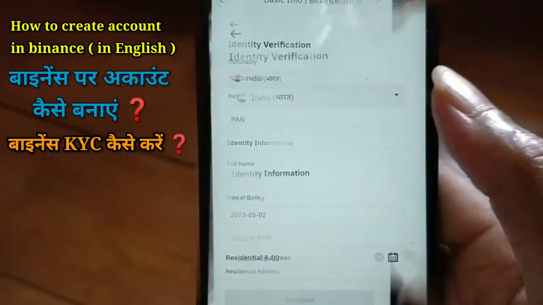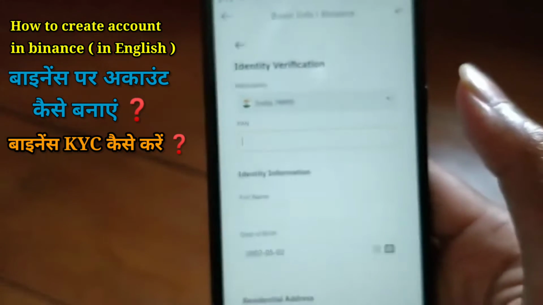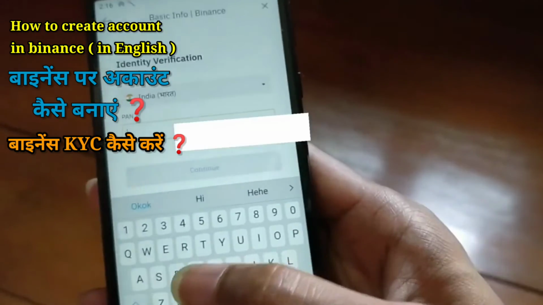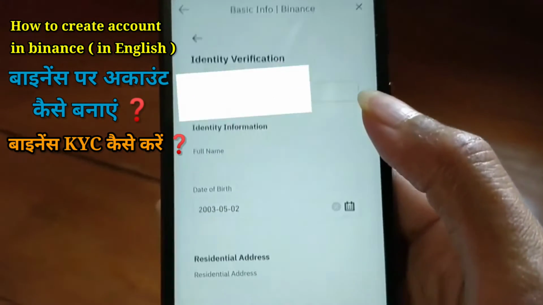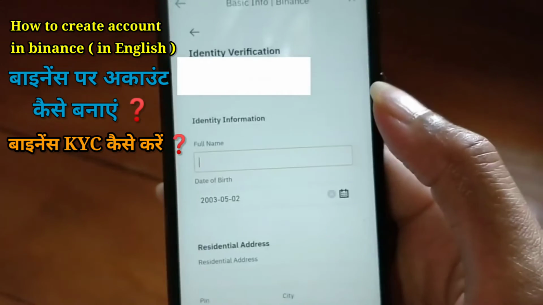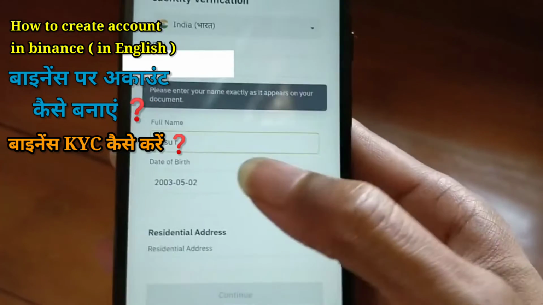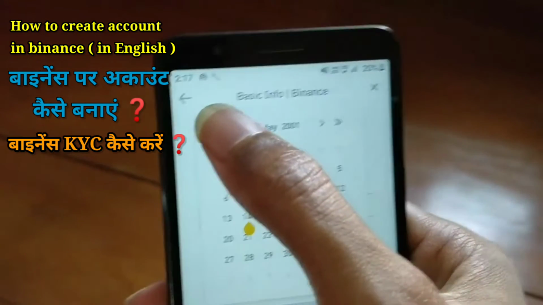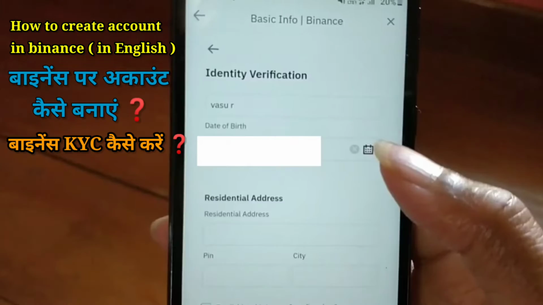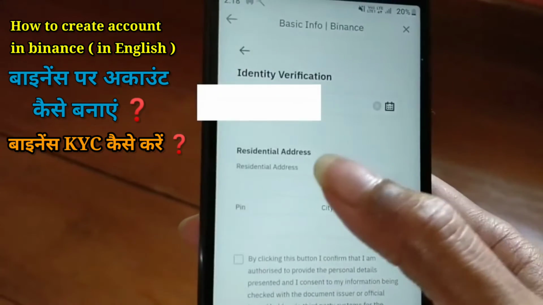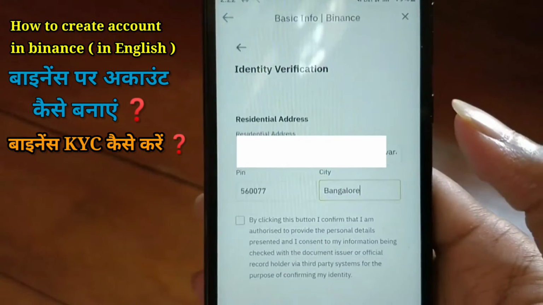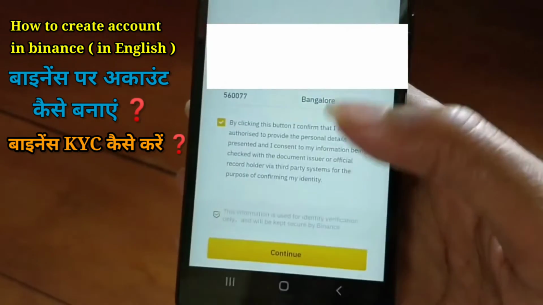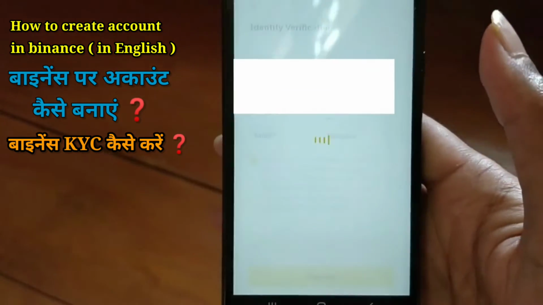Now under PAN, just type your PAN card number. Guys, remember, PAN card is compulsory. In case if you don't have a PAN card, then create an account in your parents or siblings name. Now under full name, just type your name. And down below, just set your date of birth. Guys, remember the date of birth format should be in year, month and day. Now under residential address, just type your home address, pin code and your city. Once after filling up everything, just tick this box and click on the continue option.